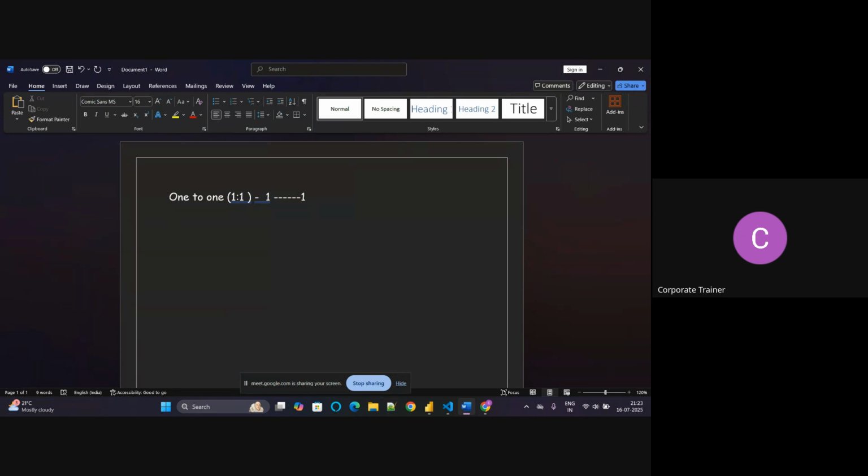Now the thing is one to many. One to many means one, and we can write n, or define many by a star. In this case, one record in the first table is related to many records of the second table. Whenever this happens, you can establish the relation in the model. Understood? One to many.